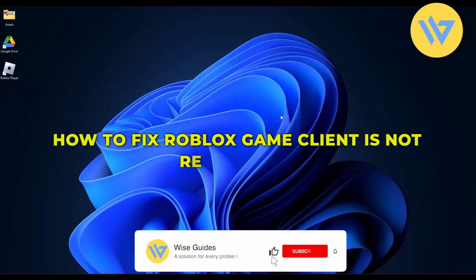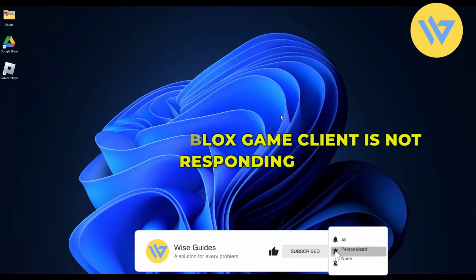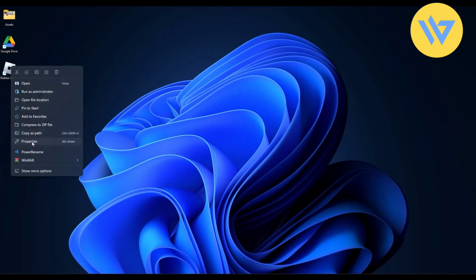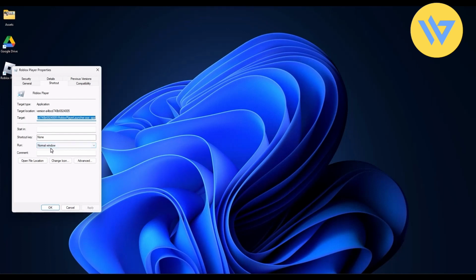Hello guys, so today I'm going to show you how to fix the Roblox game client not responding issue. Now it's a very easy process. All you have to do is simply right click on your Roblox, then click on properties. Now firstly, click on the run option, choose minimized over here, and click on apply.